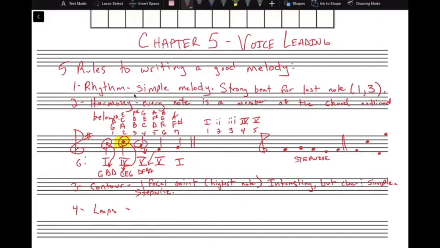So with leaps, there are 3 things that we want to know. Point 1. Okay. We want to avoid augmented intervals, sevenths, and anything larger than an octave. An octave is okay, but anything more than an octave, no go. Okay.